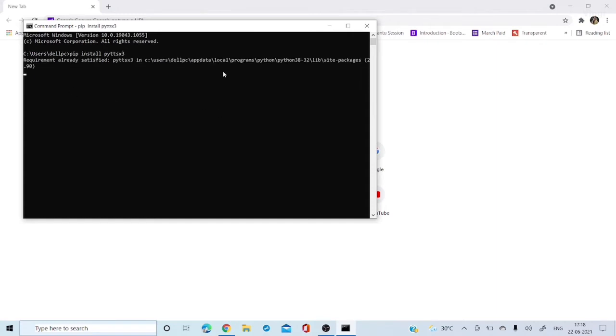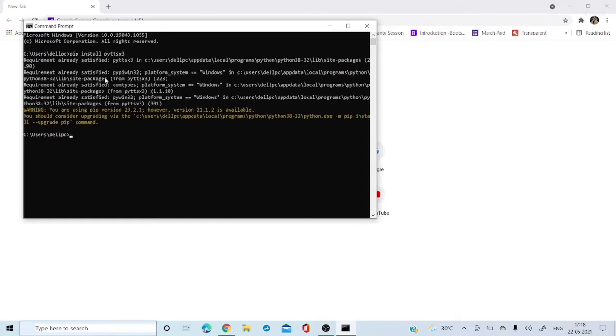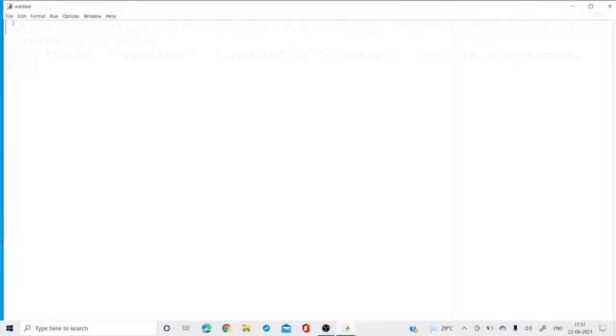Here it is already installed on my computer. pyttsx3: py stands for Python, TTS is text to speech, and x3 is the module or the version of Python which we are using. Now, how can we make this?